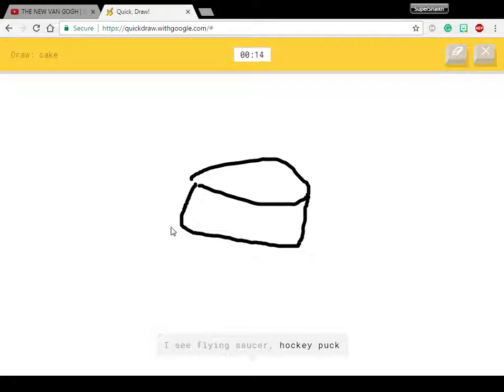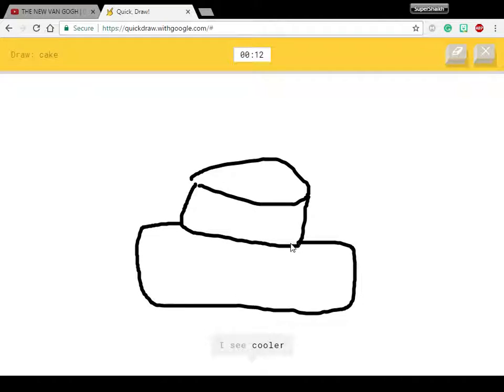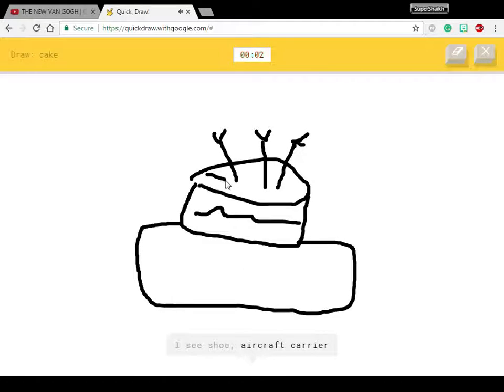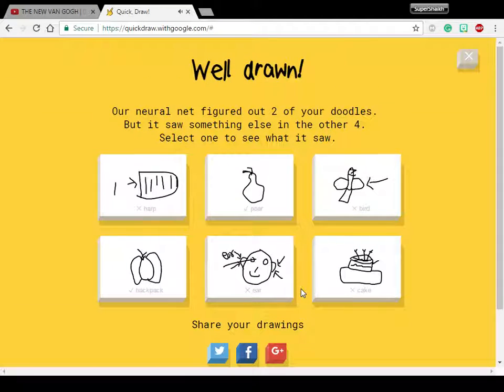Okay, cake. Here you are, cake. I see flying saucer, or hockey puck. I see cooler, or basket, or birthday cake, or drums. I see diving board. It's just a cake. I see sink. I see shoe, or aircraft carrier, or oven, or hot tub. For God's sake. Sorry, I couldn't guess it.